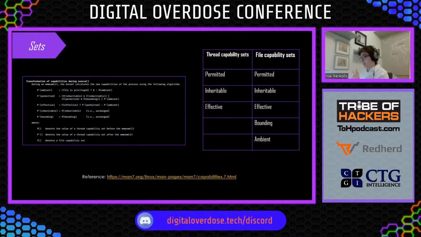Bounding is a combination of two. For example, permitted and effective, inheritable and permitted. And ambient, which is really cool, it's a later version. And what it does, it dynamically checks what is the best capability for that binary. Now, it is really important to understand that usually binaries, because of the way they're made, there has to be a bounding combo of effective and permitted, which we will see later.